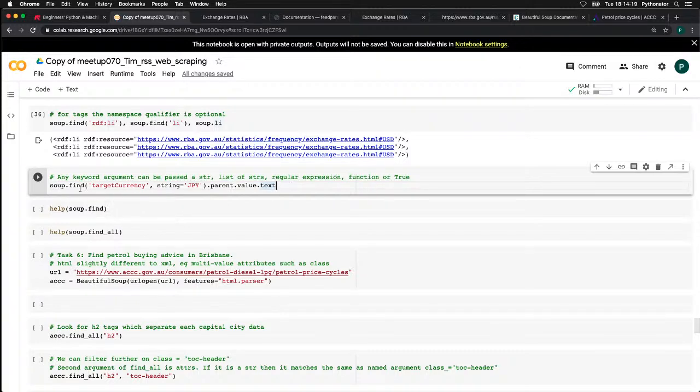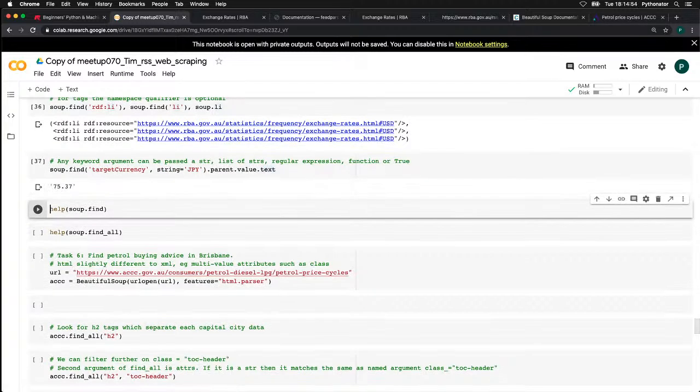When you're using find, we don't want to just always find the first one. We might want to find where a particular condition is true. So we can put the condition afterwards like this. We want the string to be Japanese yen, find the target currency that has a string of Japanese yen, and then we navigate through the soup to find its parent tag to take us up one, and then in there we can find the tag that's value, and then we find text of that. So let's run that. And there we go.